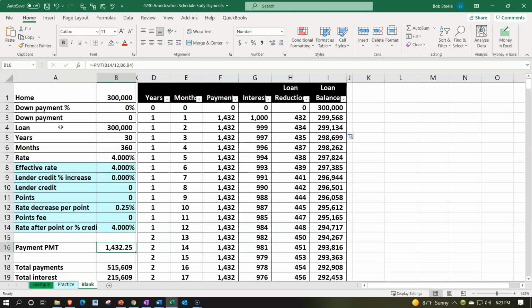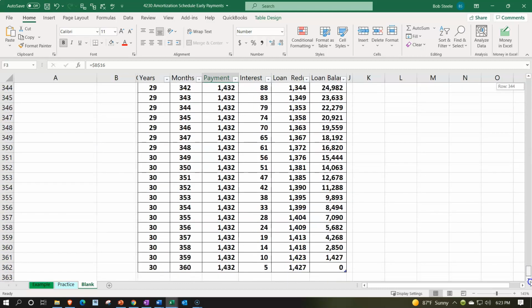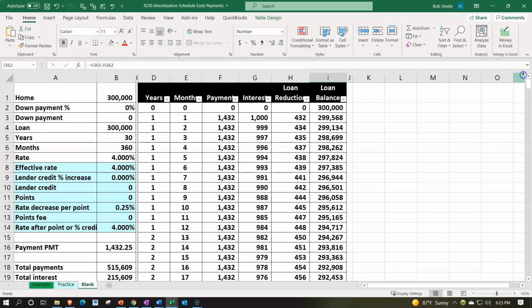We got the payment then calculated using our payment calculation at $1,432.25. That then is going to be populated in our amortization table. We could check that it's populated properly by going down to the bottom of it, seeing that it scrolls down to 0, so it looks like it's calculating the way it should. Now let's copy this over.